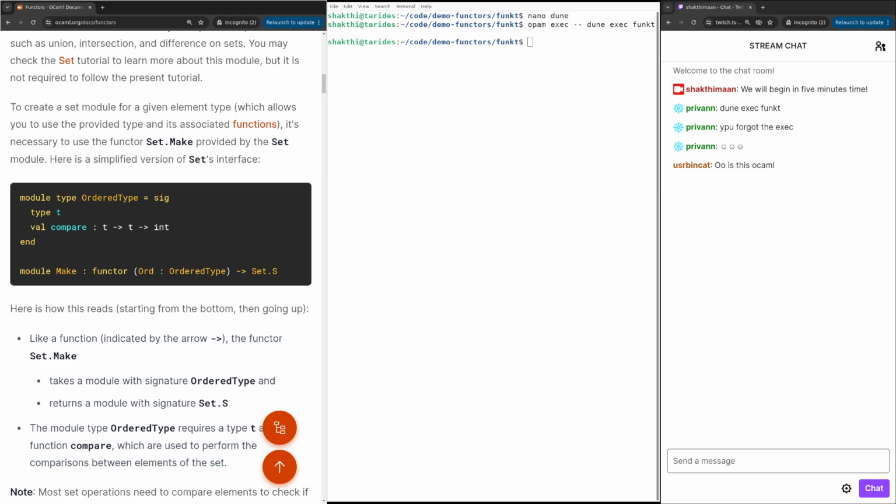Welcome user bin cat. Yes, we are going through functors today.